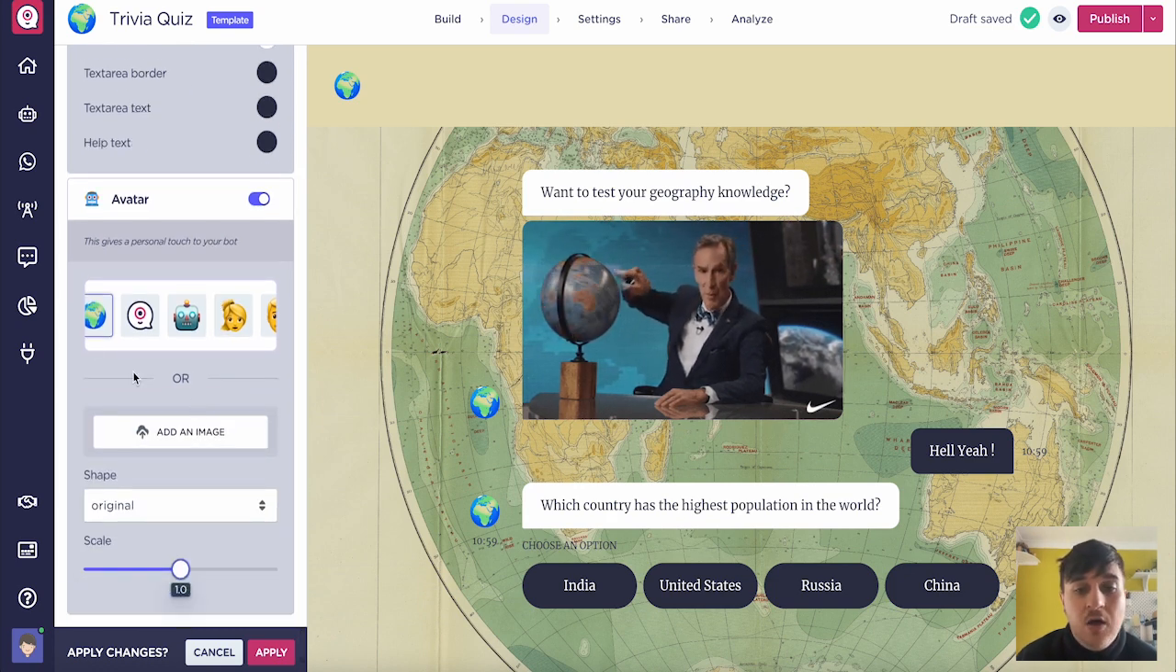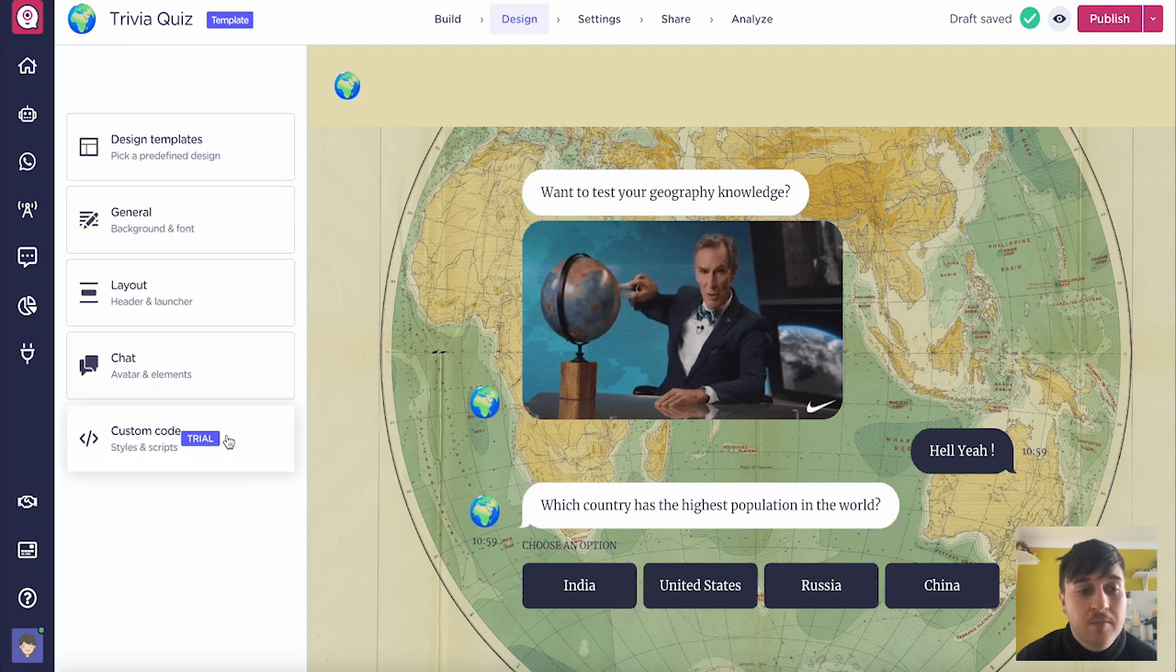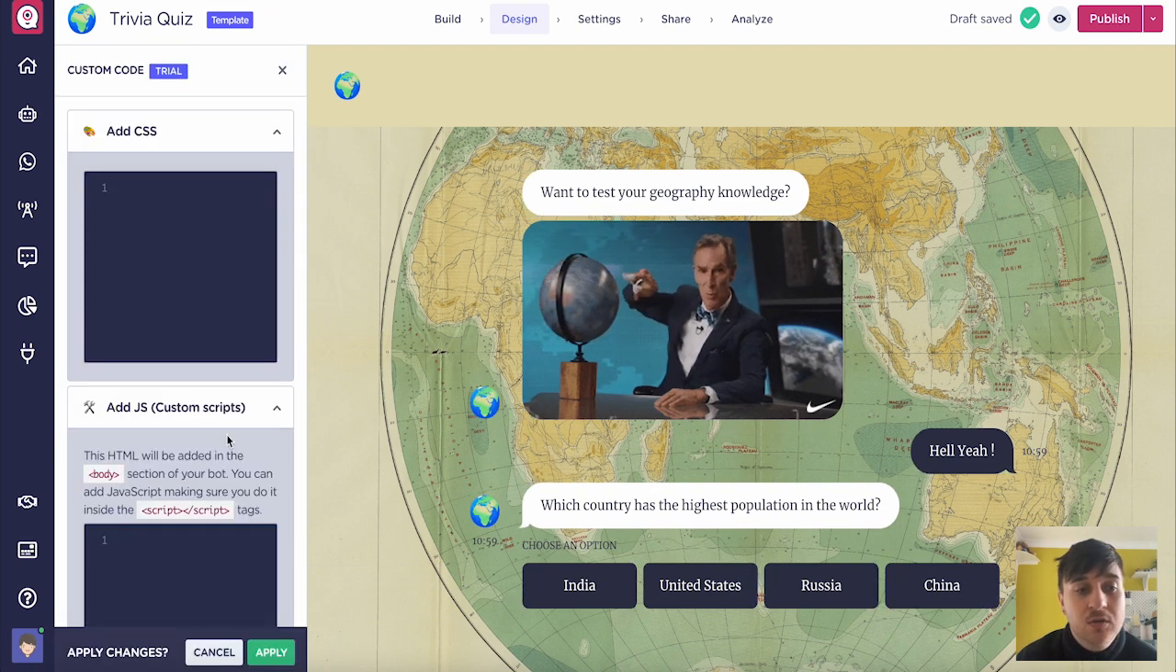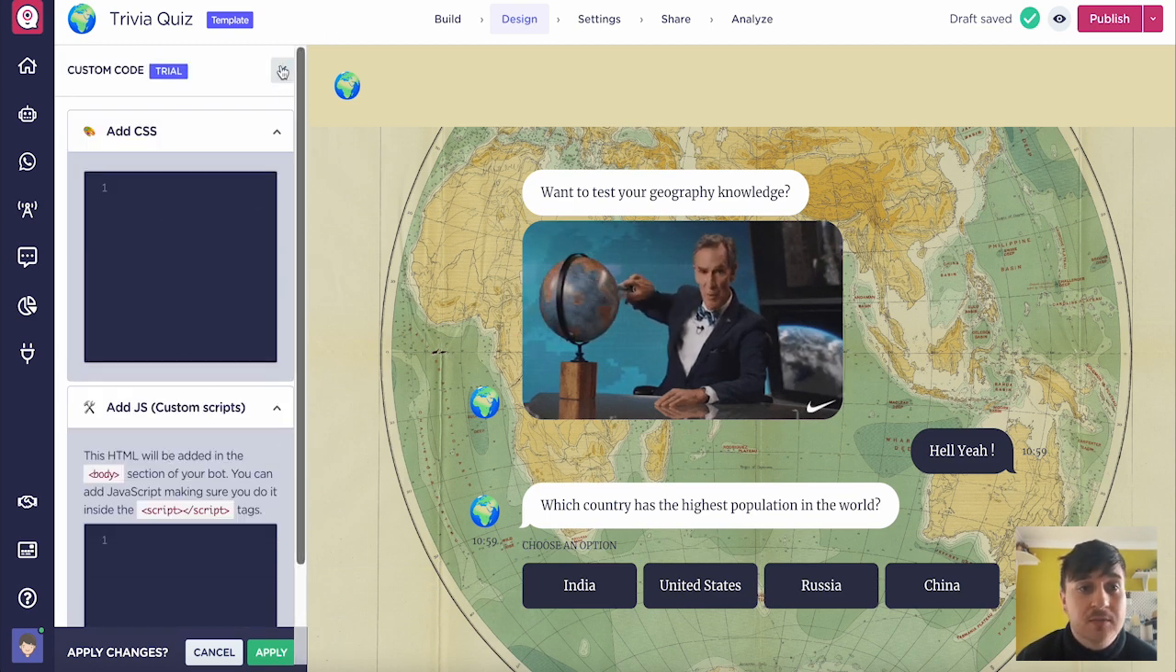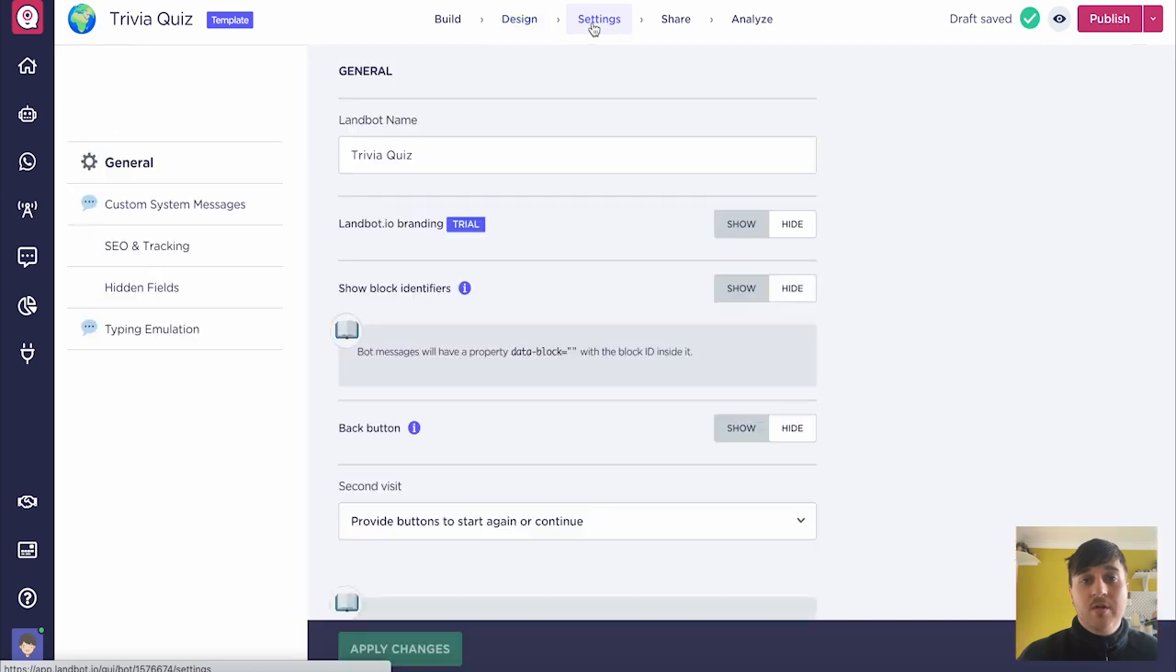We've also got avatar, so again, this is done planet Earth, but you could choose that. You could go for the robot, or the man, whichever one fits. You've also got the option of adding your own image, choosing the shape, and the scale. Below there, we also have custom code if you wanted to add CSS or JavaScript. Once you're happy in the design section, we can go over to settings.